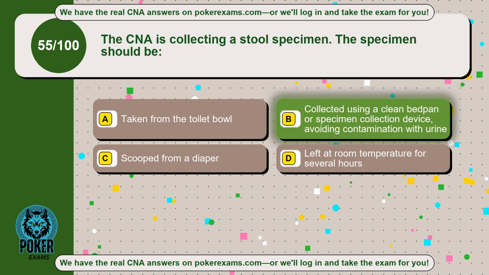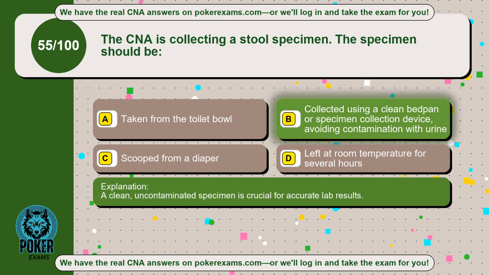The correct answer is option B, collected using a clean bedpan or specimen collection device, avoiding contamination with urine. A clean, uncontaminated specimen is crucial for accurate lab results.